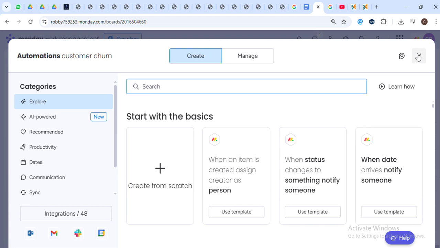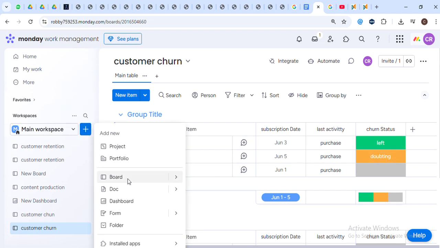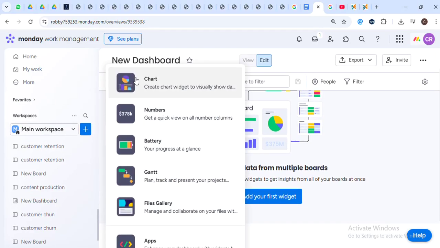After setting up automation, it's time to analyze our data. Go to Dashboards on the left menu, create a new one, and add a Chart View widget. Here, you can select your board and choose Churn Status as your X-axis and Count of Items as your Y-axis.